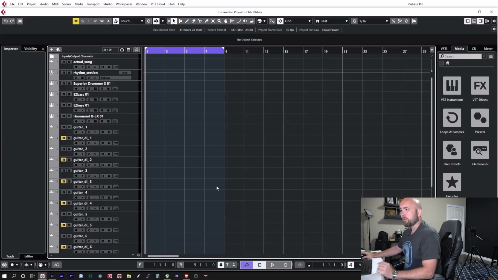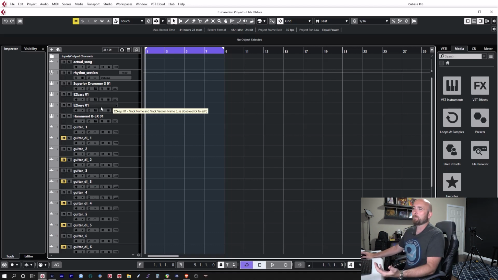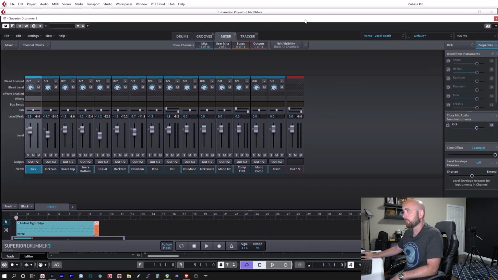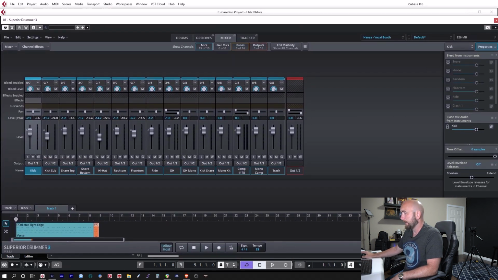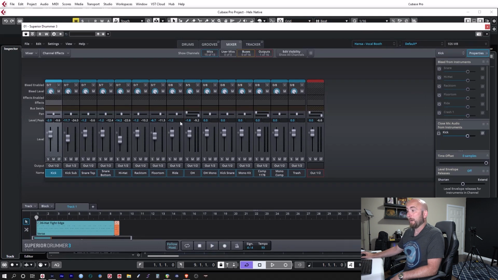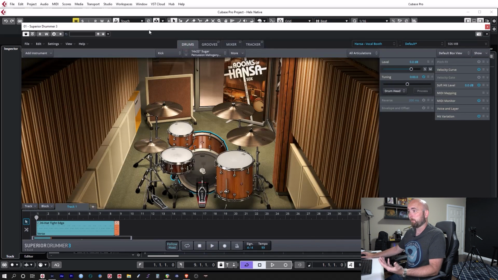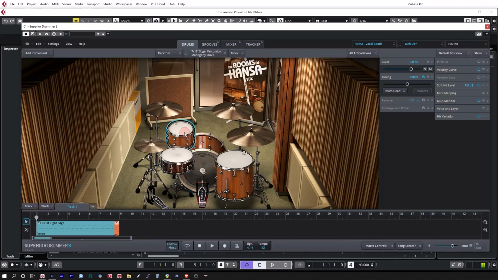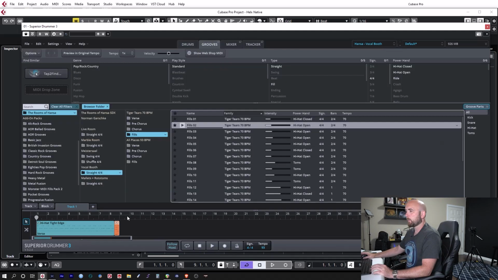So I thought a lot about how I could do this, and I figured what I would do is I would set up a real simple little rhythm section using all the amazing products from the folks at ToonTrack. I love ToonTrack. I don't think that's a secret. No affiliation with them whatsoever, but I just love what they do. I use Superior Drummer 3, and what I did is I used their SDX Rooms of Hansa with this really cool Hansa vocal booth drum kit. I really love the tones out of this. So I set up a little groove from the Groove library, and I'll just play you that.